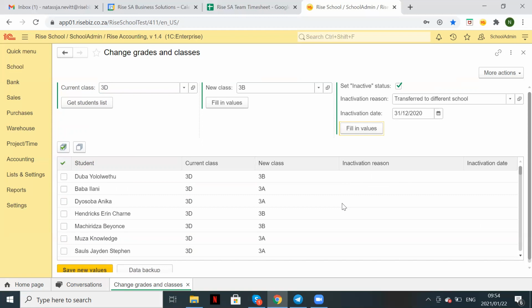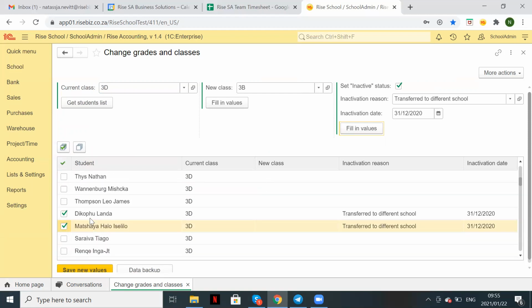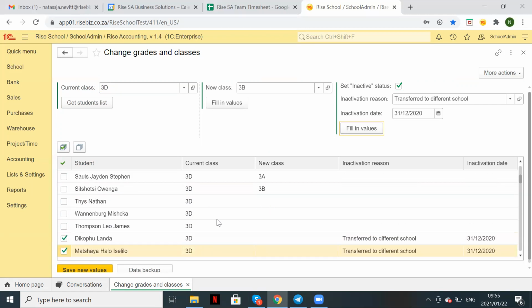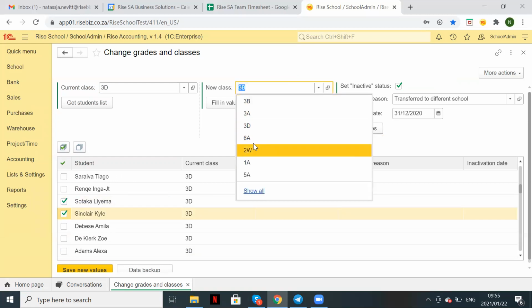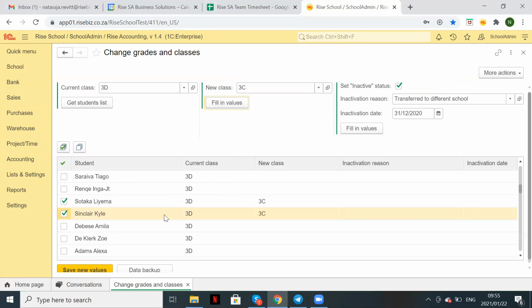I just need to be very careful that I'm selecting the correct students and that I'm unticking in order to go and select the next students. So now let's say, okay, I've put inactivation and now I want to put more students have moved to 3C. So because I have these two ticked, I'm going to untick them again, and I'll select the two students that went to 3C, and I will select here 3C, fill in new values.